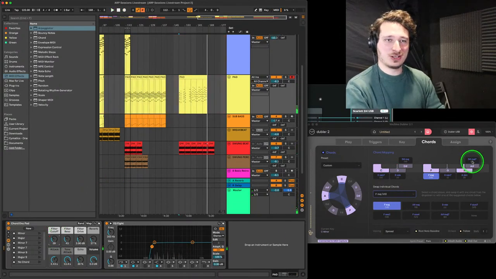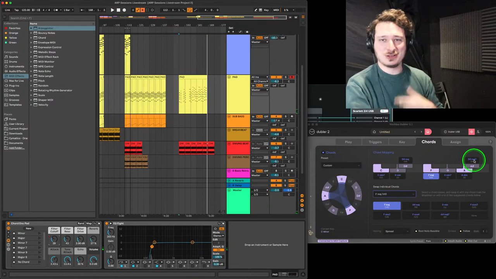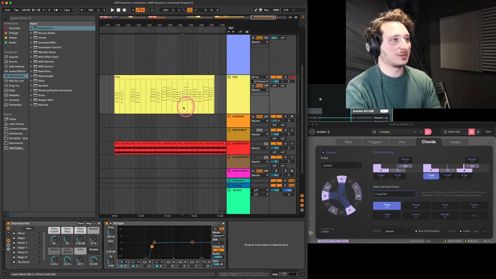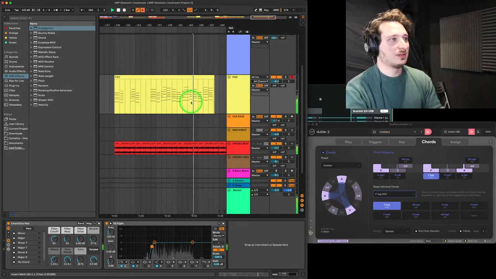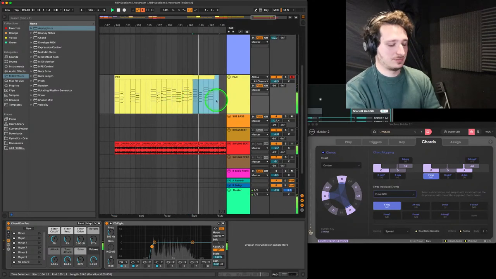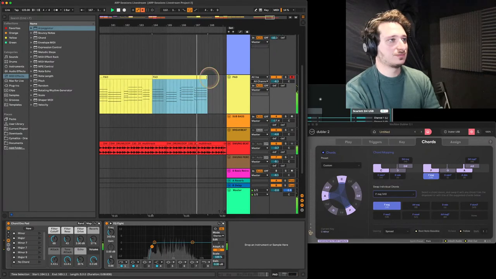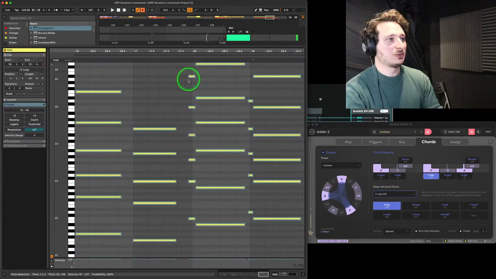Singing that A sharp, we got a completely different feel because we used a D sharp major chord on top of that. So let's just see how the MIDI looks. So we can clean that up a bit.